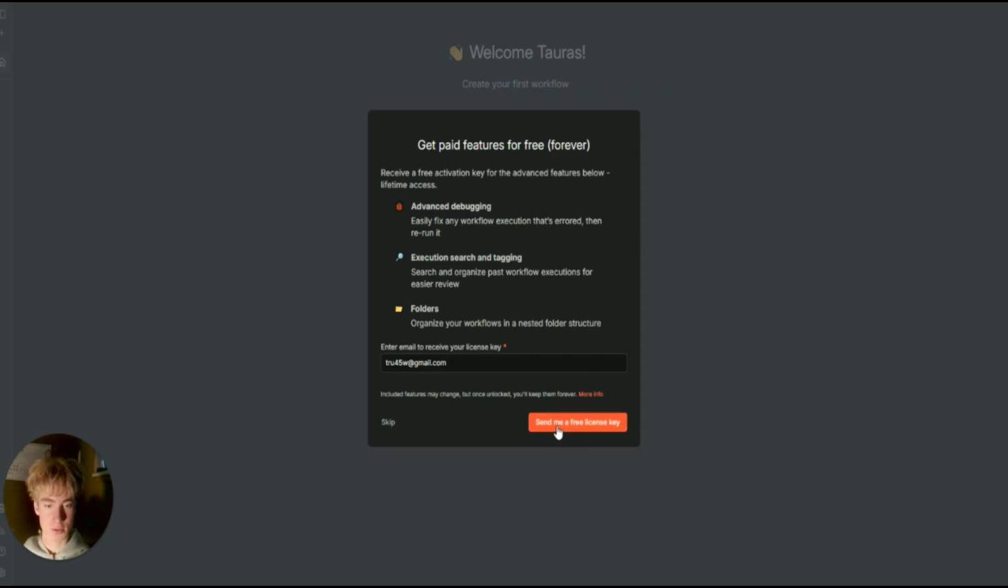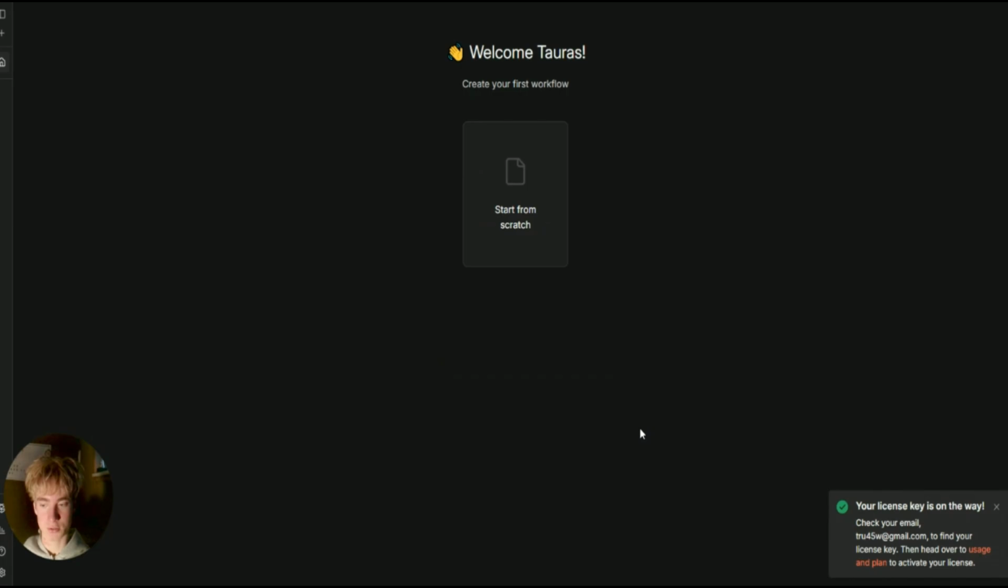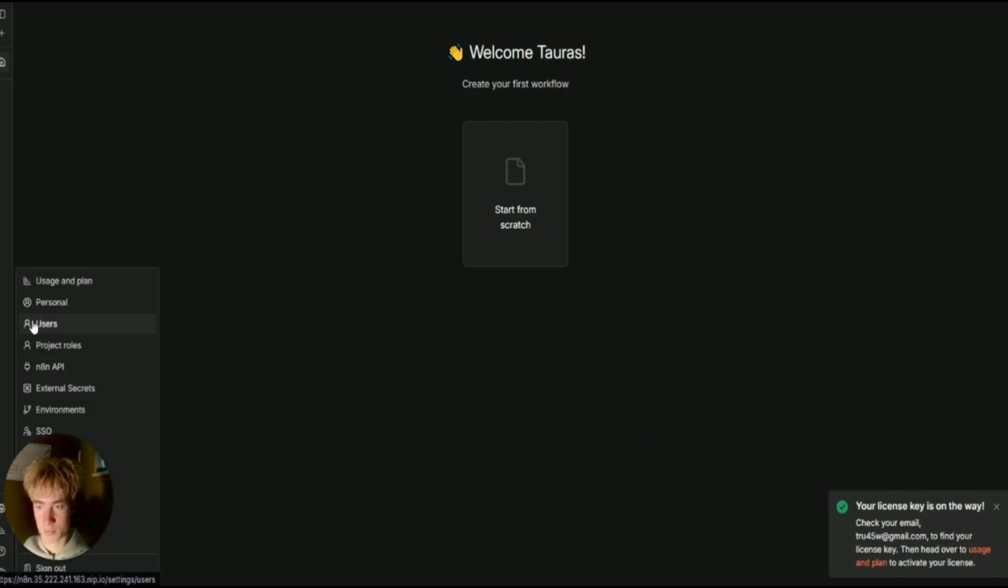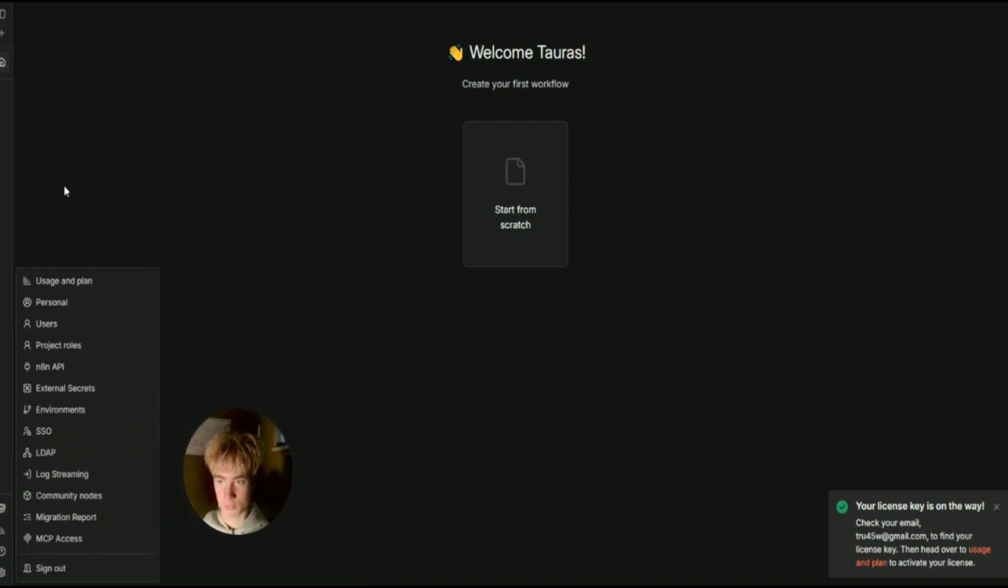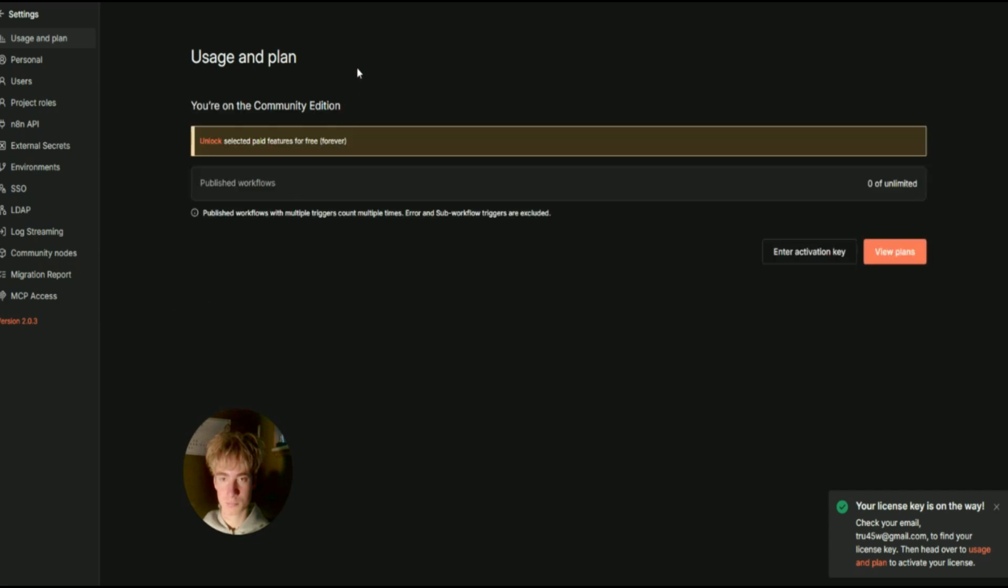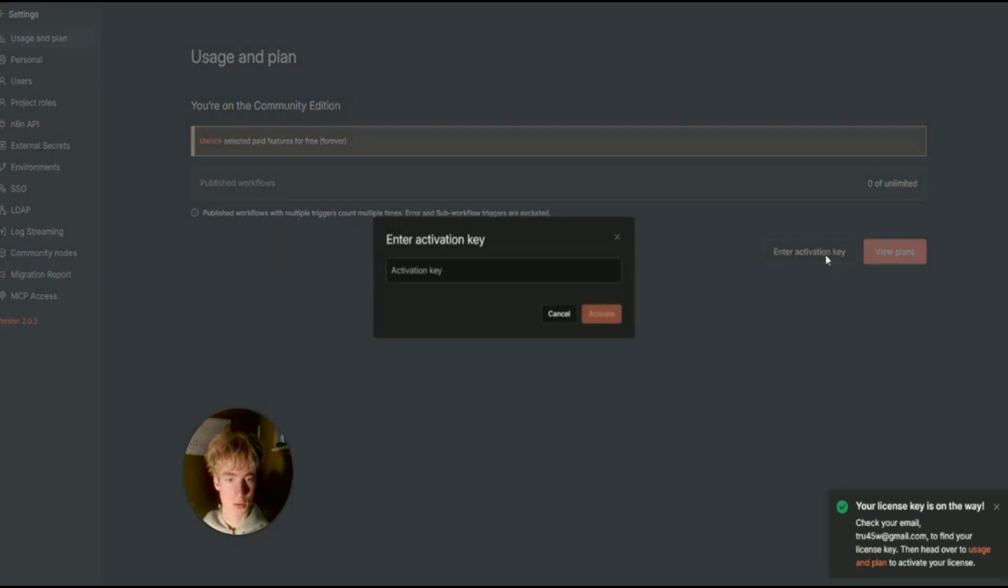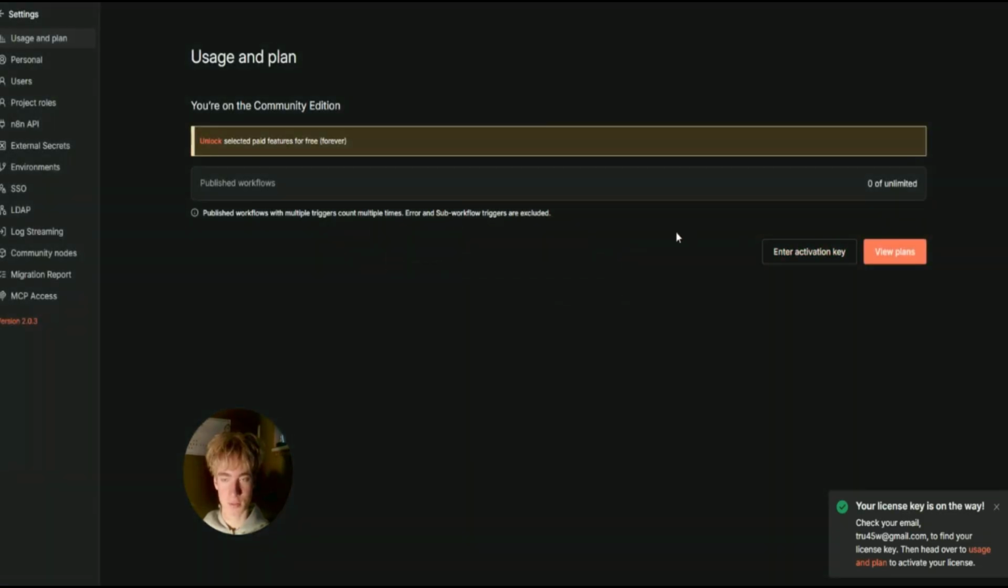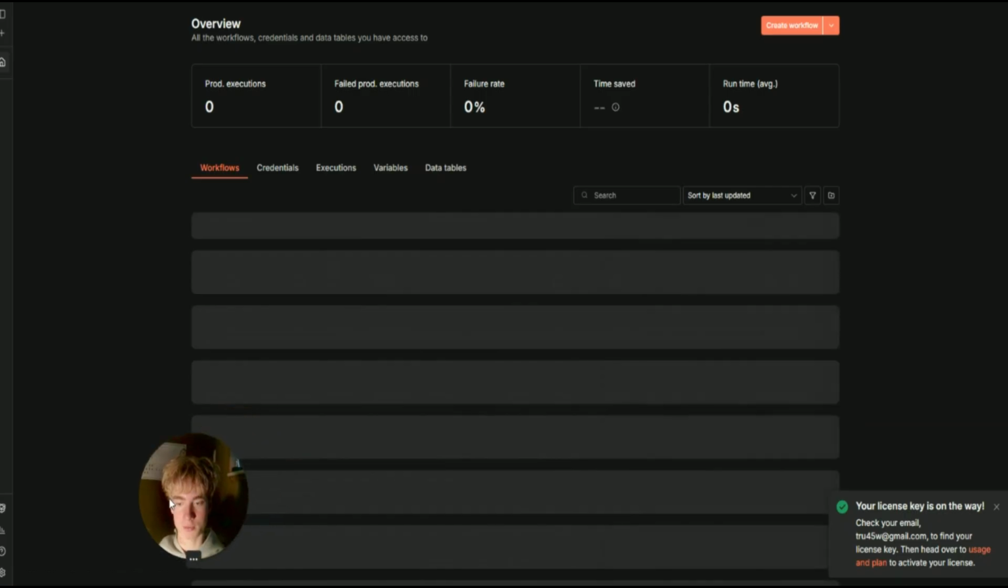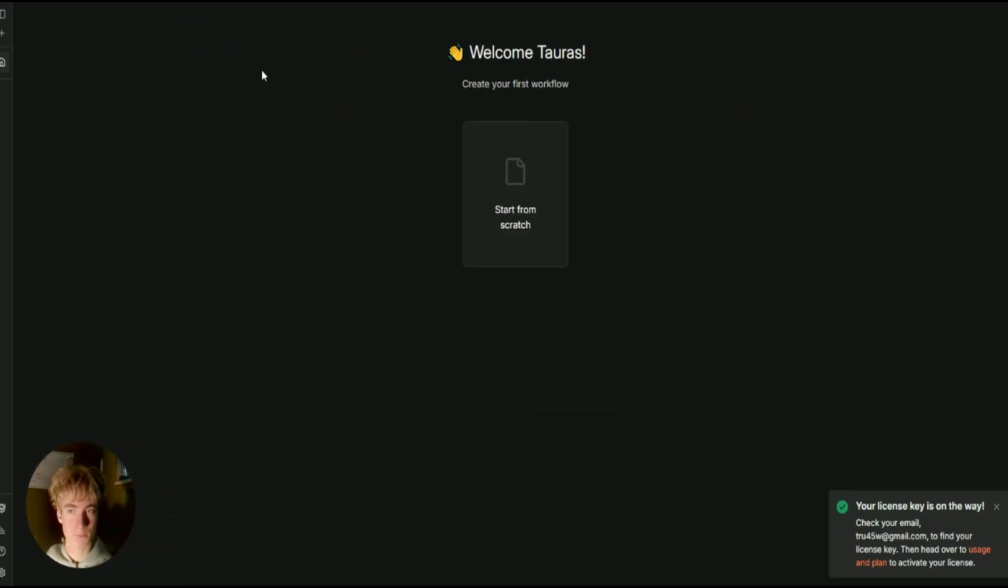Of course, be sure to click the send me a free license key so you can get your free license. And to get your free license, go into the settings here. Go into, oh my bad, I'm gonna move my camera. Go into usage and plan. Usage and plan. And now either you enter your activation key that you got sent to your Gmail, or you just click the activate button that you received in the Gmail. Doesn't matter, you're gonna get your free license activated, so that's great.